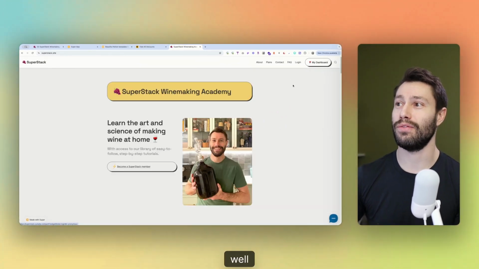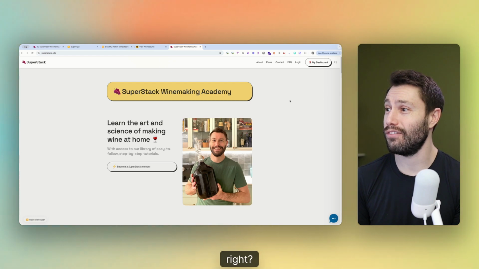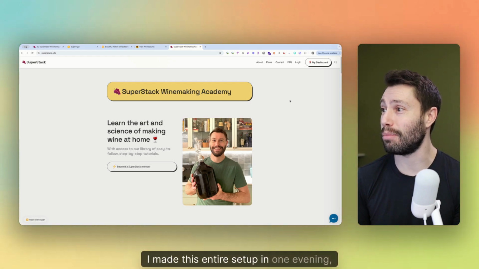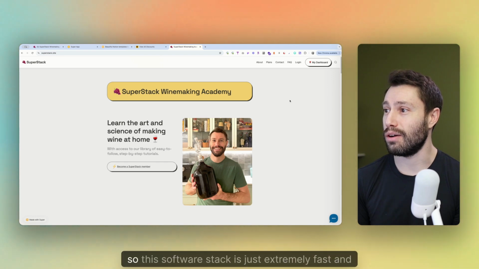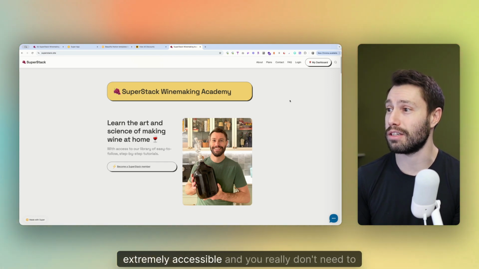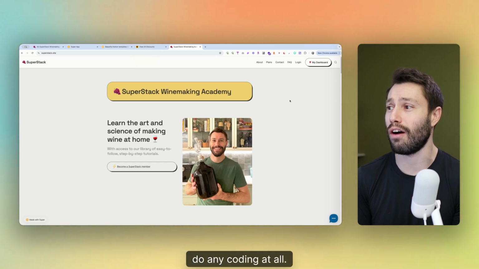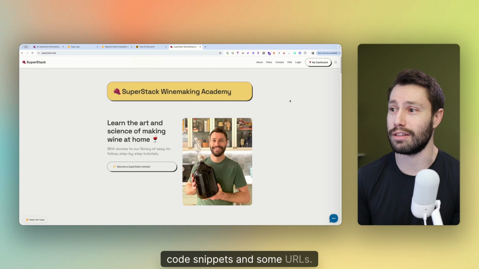Okay, well, that's the whole setup. It's not very complicated, right? I made this entire setup in one evening, including all the graphics and content. So this software stack is just extremely fast and extremely accessible, and you really don't need to do any coding at all. It's just a bit of copying and pasting of some code snippets and some URLs.